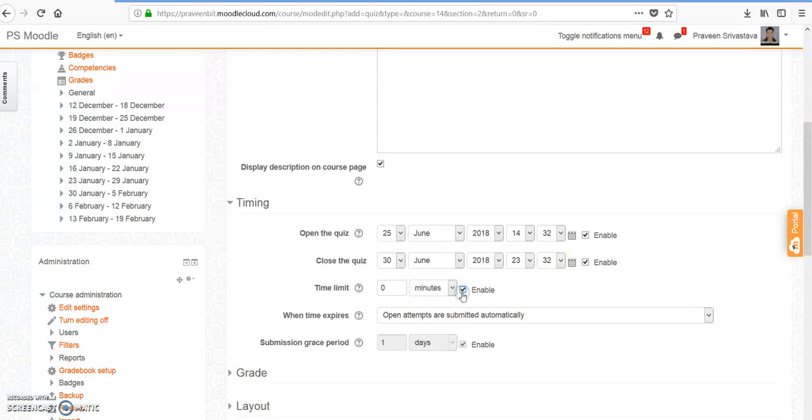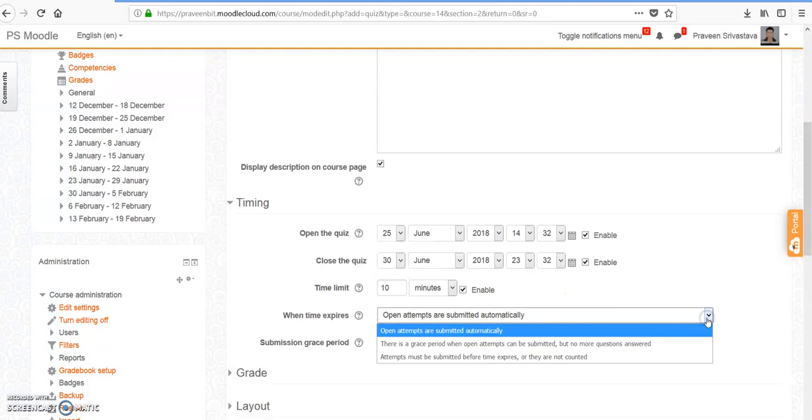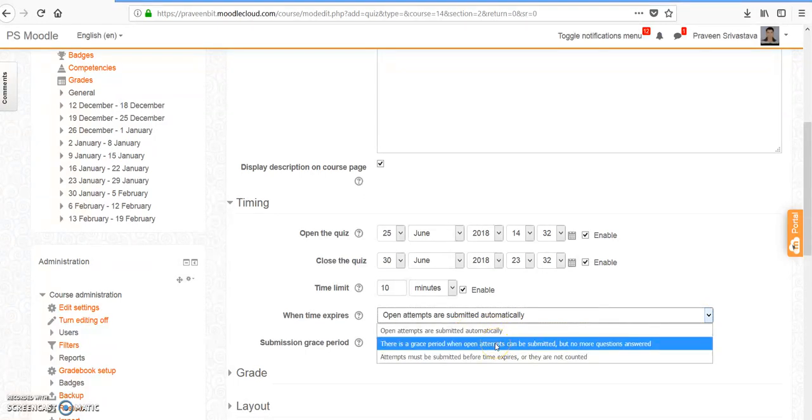Now, when the students are appearing for the quiz, if we enable this time limit, we can give how much time they can spend on the quiz, say 10 minutes. So after 10 minutes, what will happen? Here we have to give that. If the student fails to submit the quiz by 10 minutes and the attempts are open, it will be submitted automatically. Or a grace period can be given for those open attempts to be submitted, but here no more questions can be answered by the students.